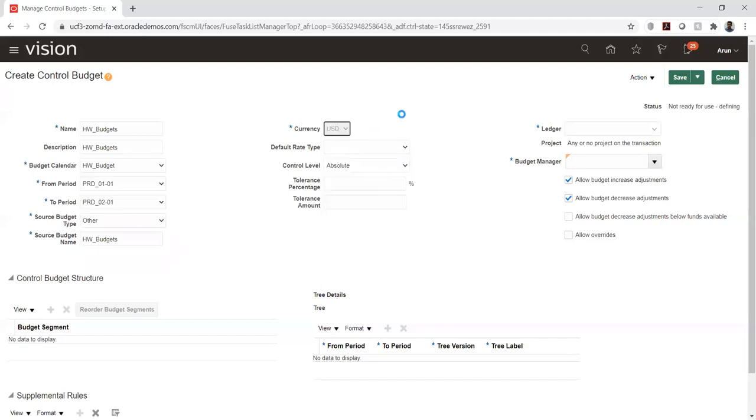And the currency I'm choosing is USD. You asked about budget type Other and control budget, what is the difference? Other means it is a budget that I'm creating directly.